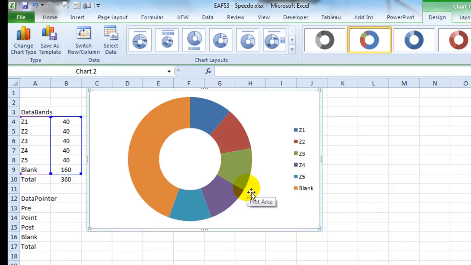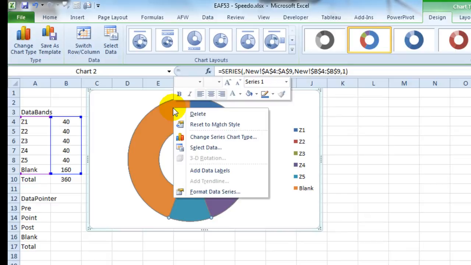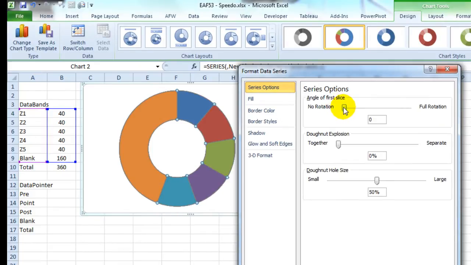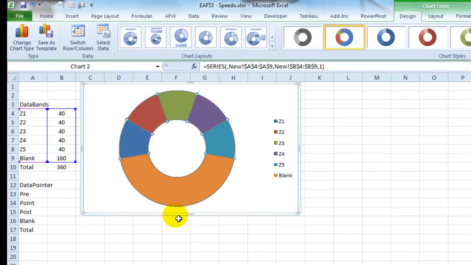Now, what it does by default is it includes the first segment at top dead center, 12 o'clock. So I just need to rotate that around. So right click on the series, format data series, and this rotation slider can be dragged around. Now I did this earlier, and if I recall correctly, 260 degrees has it lined up how I would like it. So that's already looking quite good.